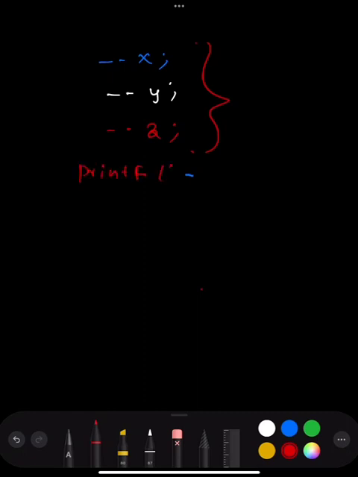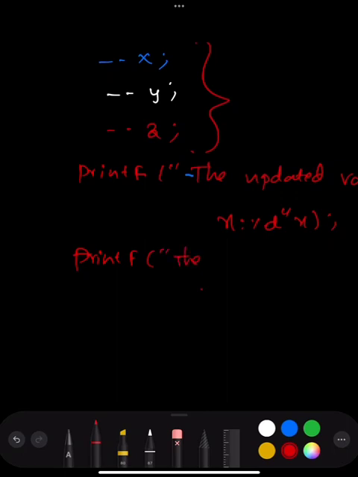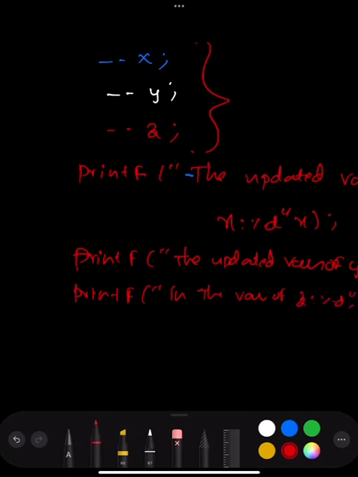printf("the updated value of x is %d", x). printf("the updated value of y is %d", y). printf("\nthe updated value of z is %d", z), return 0. We'll see the output now. Output is like this.